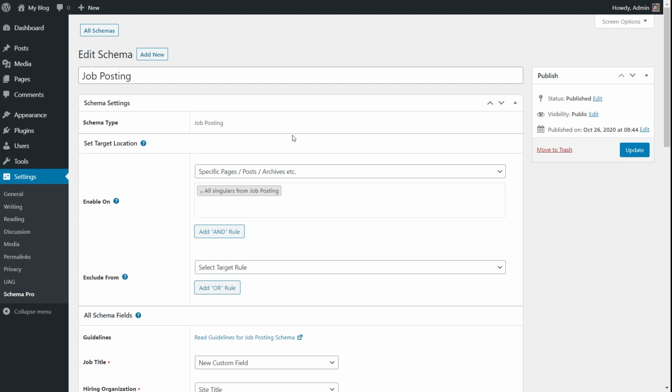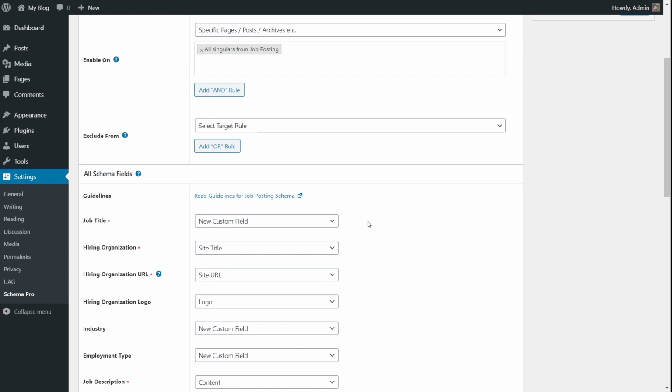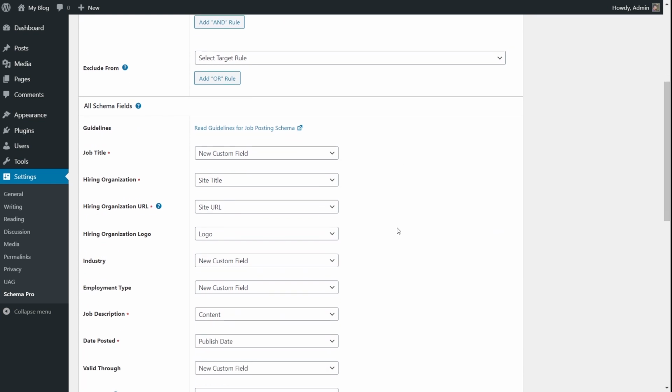The next option is the targeting options, which we just saw. You can customize it once again if you want to come back to it at a later date. But right now, there's no need to do that. So I'll move on to the next option, which is the schema fields option. Now, this is the most important option because this is where we map schema fields to certain data. To explain what I just said, I think you need some context. So let me explain how Schema Pro works.